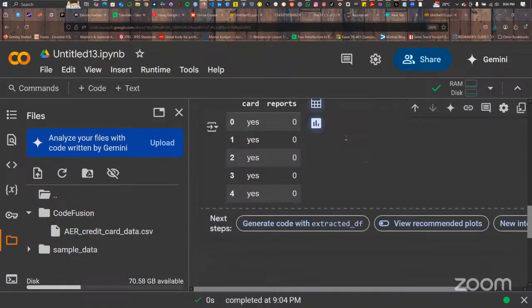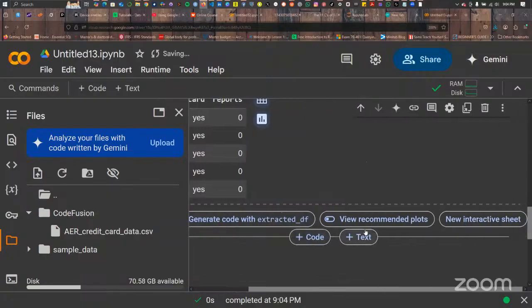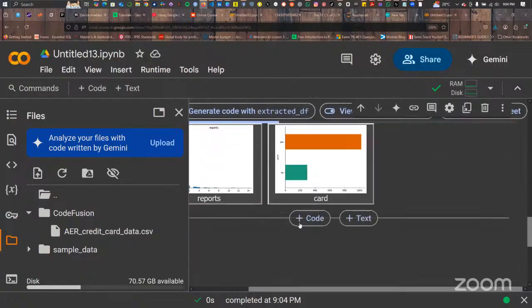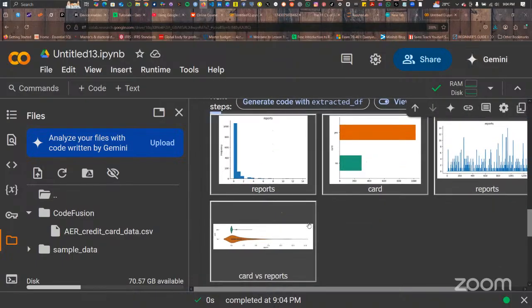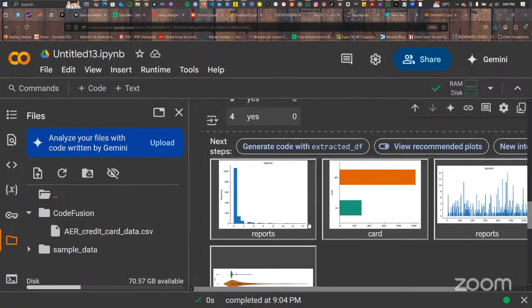Okay, so now let me come and say, generate code with extracted df. No, view recommended plot. Okay, let me say view recommended plot. Okay. These are a lot of recommended plots on the data sets I've loaded. What am I doing? I'm not doing coding. I'm doing data science. And these tools are there. You just need to know what you are doing.